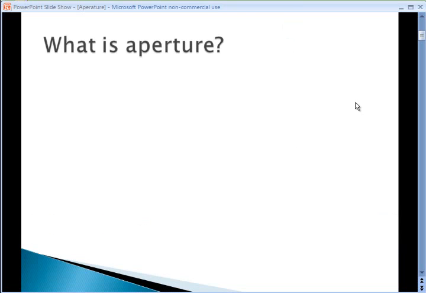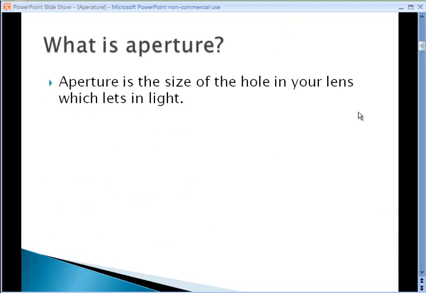So what is aperture? Aperture is the size of the hole in your lens which lets light in. Now I call it a hole a lot. You'll see some tutorials call it an iris because they relate it to your eye and how the iris in your eye gets bigger and smaller.